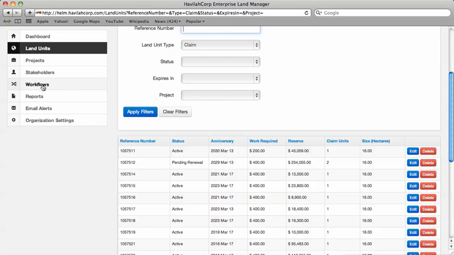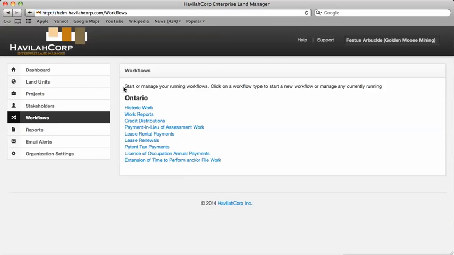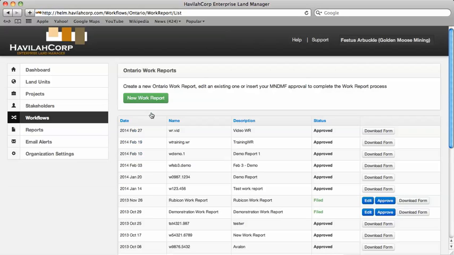So I'm going to go to my workflow section in order to renew these, and I've got the whole variety of workflows here. Specifically, we're going to look at the work report right now. So effectively, what this is going to allow us to do is create the 0241E work report so that we can submit our exploration work and our exploration dollars, and we can apply those credits to the claims in the case of getting additional reserve, but also to move those anniversary dates ahead.